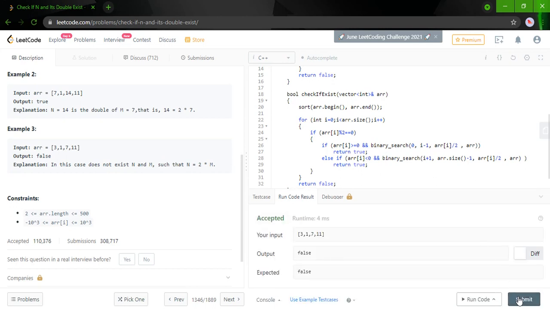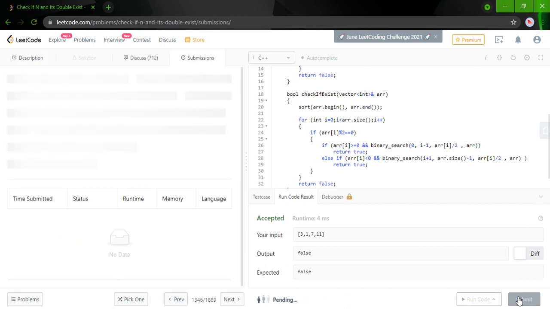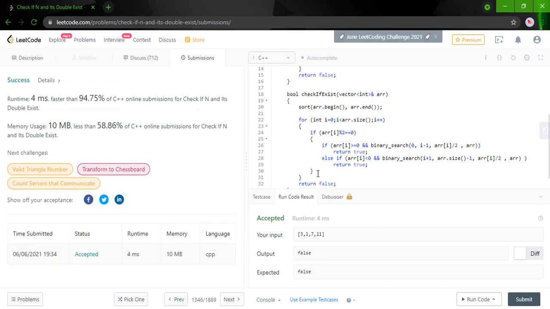Yeah, so now we are ready to submit it. This solution was 4 milliseconds, faster than 94% of the C++ solutions, and that is the reason why I shared it.